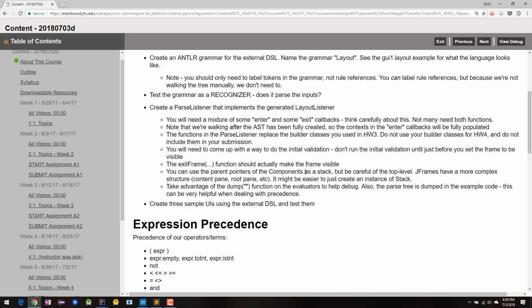I mentioned the parent pointers thing there. Take advantage of those dump functions that I talked about. So if you want to see what things currently look like in your evaluators, call evaluator.dump with an empty string. That empty string is the initial indentation. And then each level it adds another 2 spaces on there. I want you to create 3 sample UIs for this.